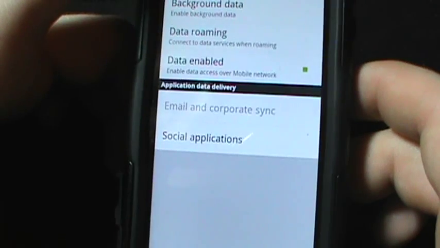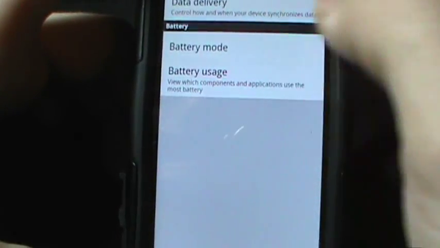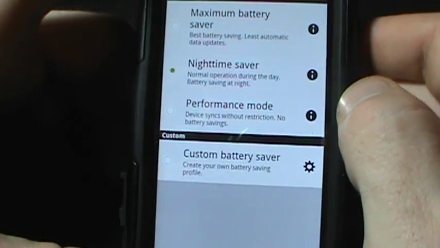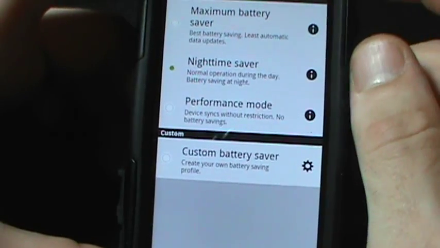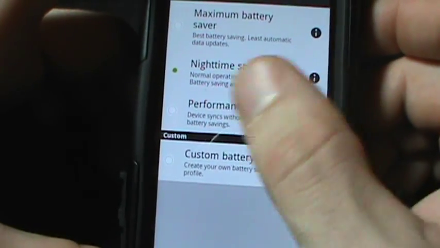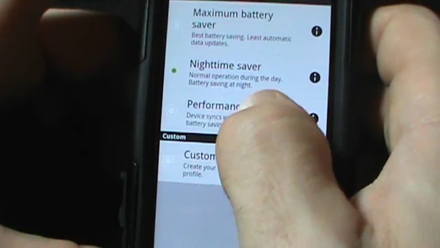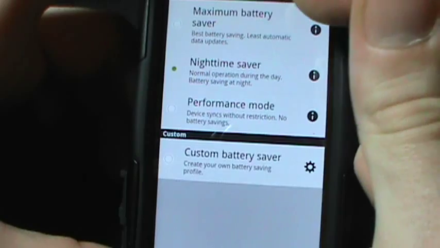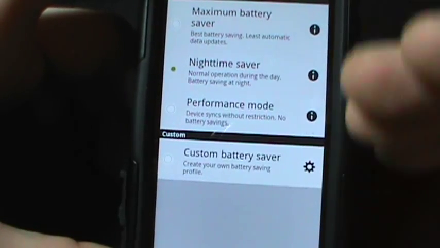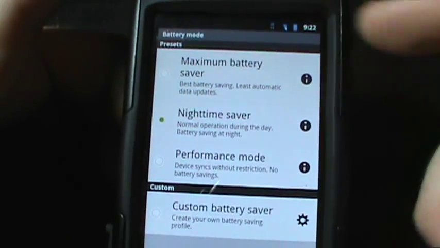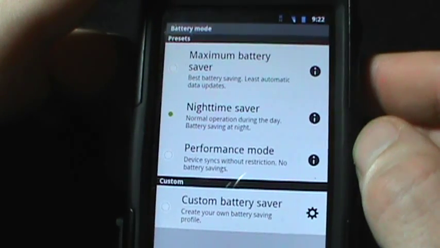Let's see here. Battery mode is another one. I don't know if many of you aren't aware of this, but I know there probably are a few. I usually have mine on nighttime saver, so it gives you normal operation during the day and battery saving at night, which basically means that when the screen's off, it's going to turn off your network and your Wi-Fi until you turn your screen back on again.